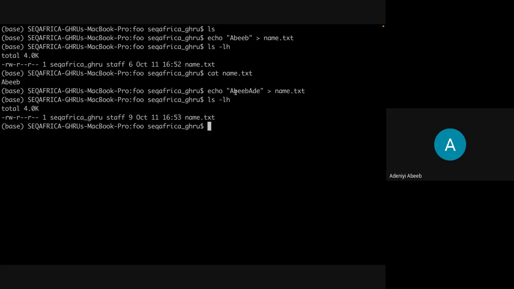So 1, 2, 3, 4, 5, 6, 7, 8. But because we have what? This one will always be added at the end of every line. Although you can't see it, what is actually there is this. At the end of every line, you always have this.